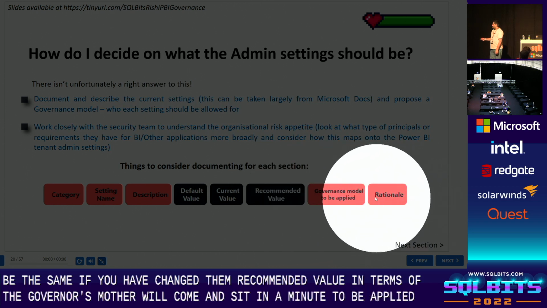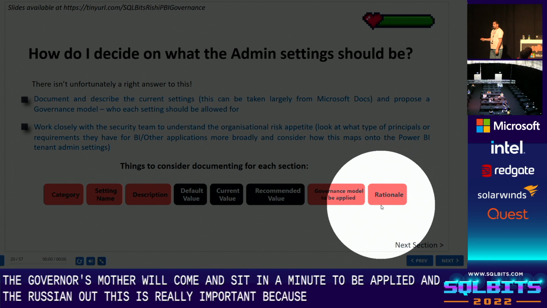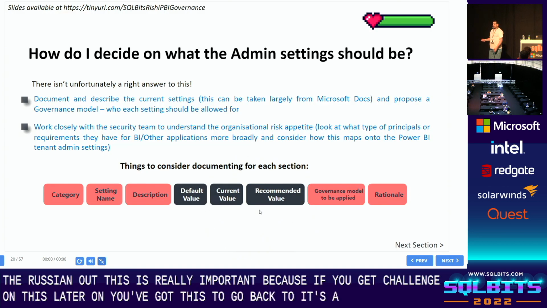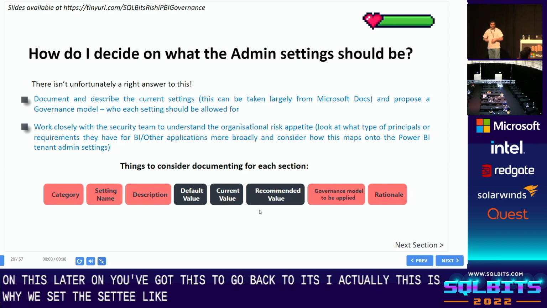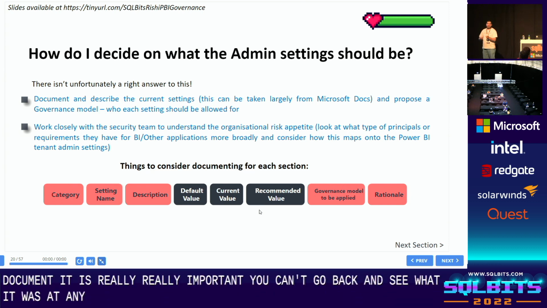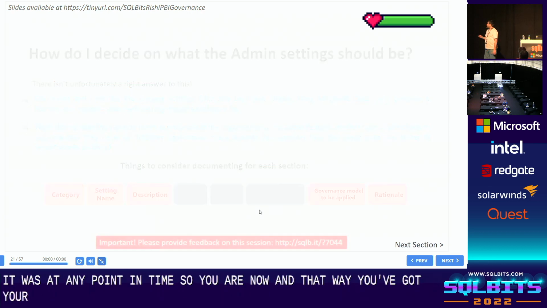And the rationale. And this is really important because if you get challenged on this later on, you've got this to go back to and say, actually, this is why we've set the setting like this, or this is what we need to do. So documenting it is really, really important. Also, actually, you can't go back and see what it was at any point in time. So you might as well document them now, and that way you've got your record.